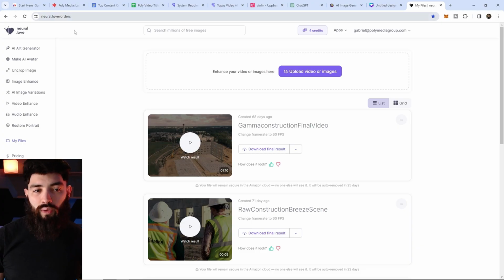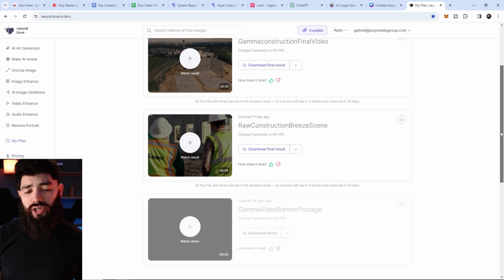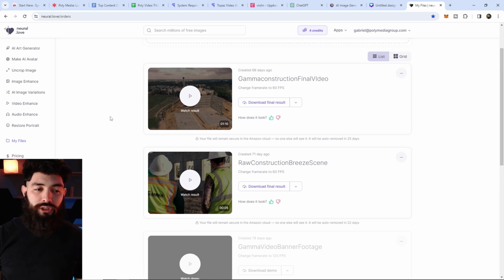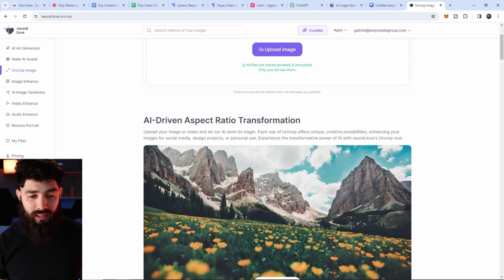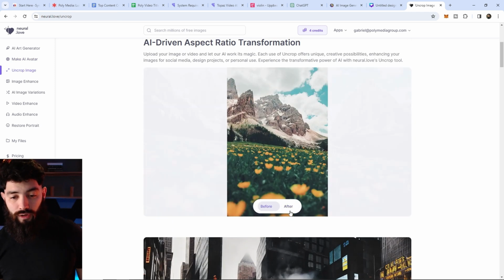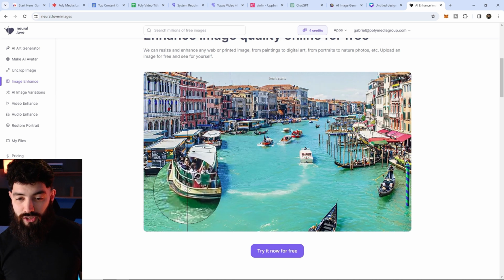Now, here's a similar website. It's not as powerful, so it wouldn't be necessarily my go-to, but it did get the job done to recreate some smoother image that I had to do for this construction company. You can create your own AI avatar. You can uncrop an image. So this is the before, this is the after. And then you can make a picture go from this to this and just kind of smooth things out.